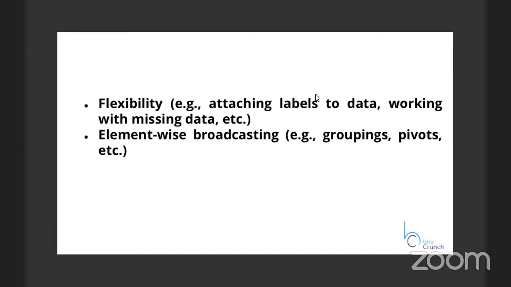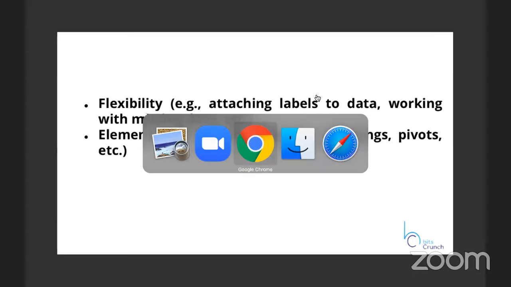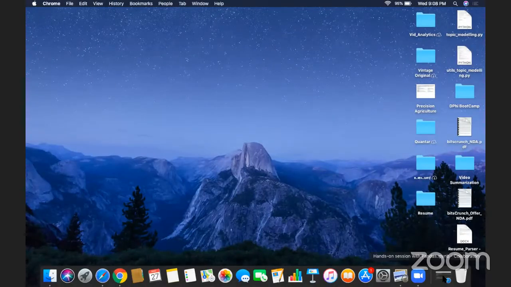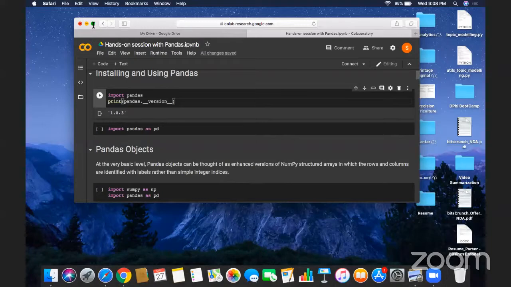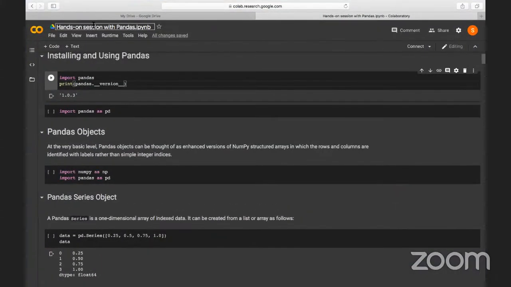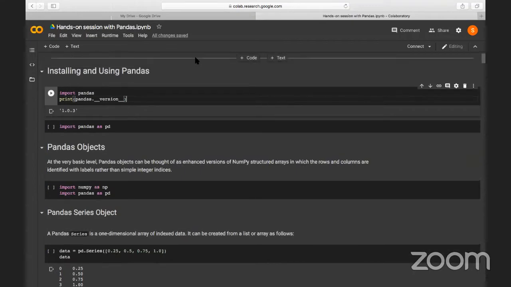So without wasting much time, we can directly get into our hands-on session. Hope you have opened your Jupyter Notebook, or Google Colaboratory as well, I guess. If not, I'll give a few more minutes to open up the Google Colaboratory notebook.